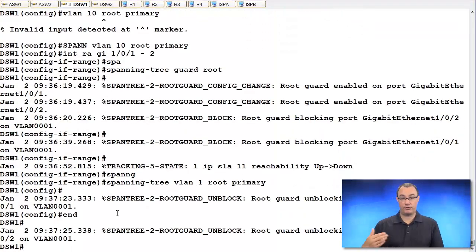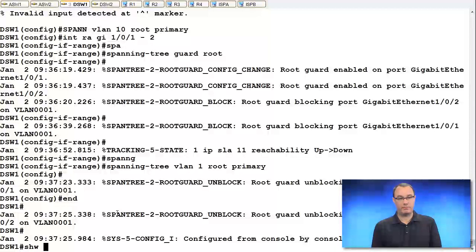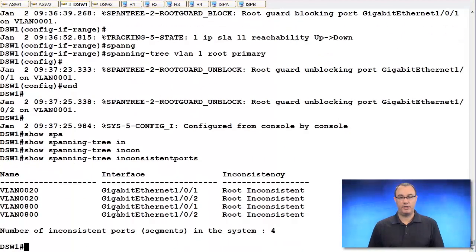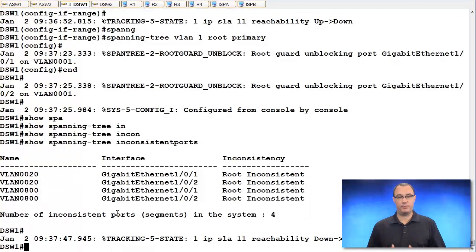And we can see that we're starting to react. And the way that we check this is show spanning-tree inconsistentports. And that is going to show us where the root guard feature has affected spanning tree, presumably because we're getting in a superior BPDU from a device that we don't think should be. Very nice feature to use at your distribution layer to prevent disruption to the root bridges of your topology.